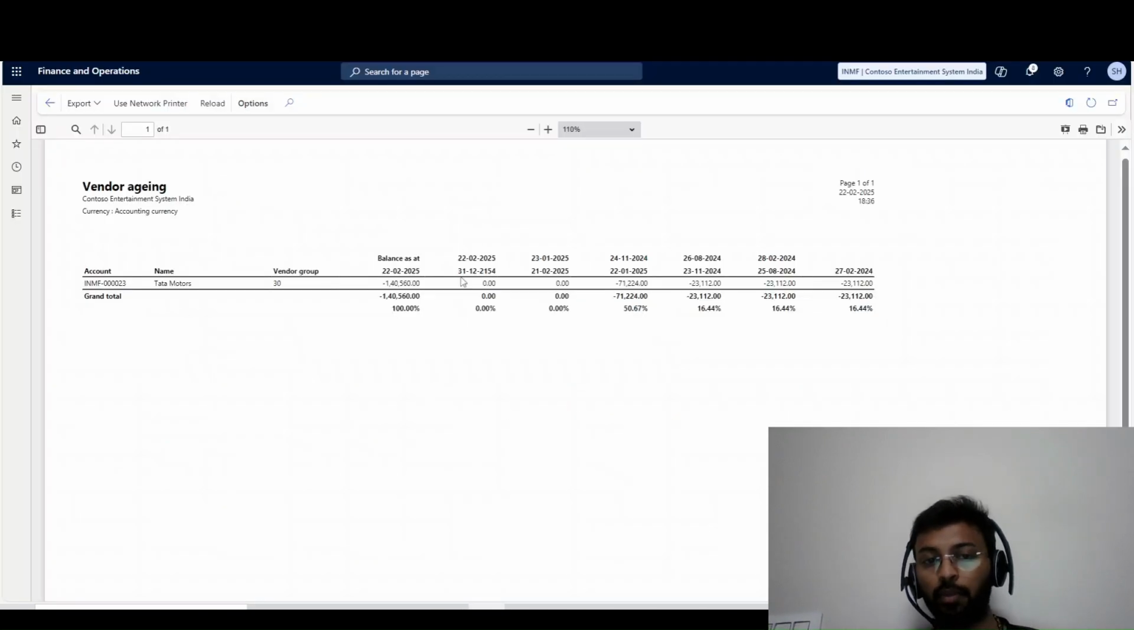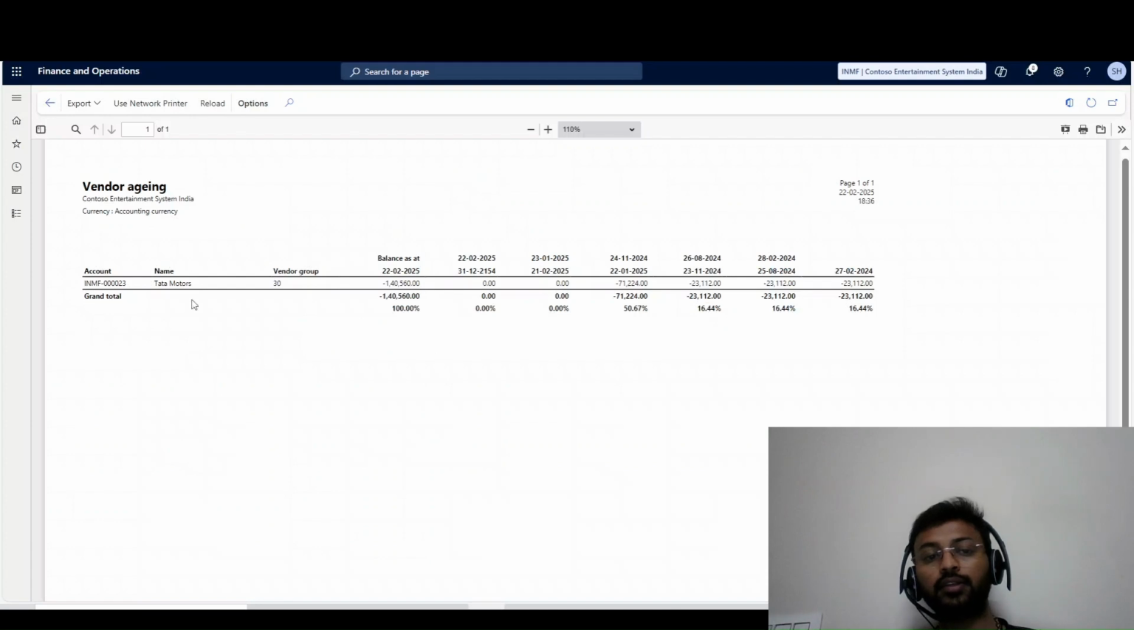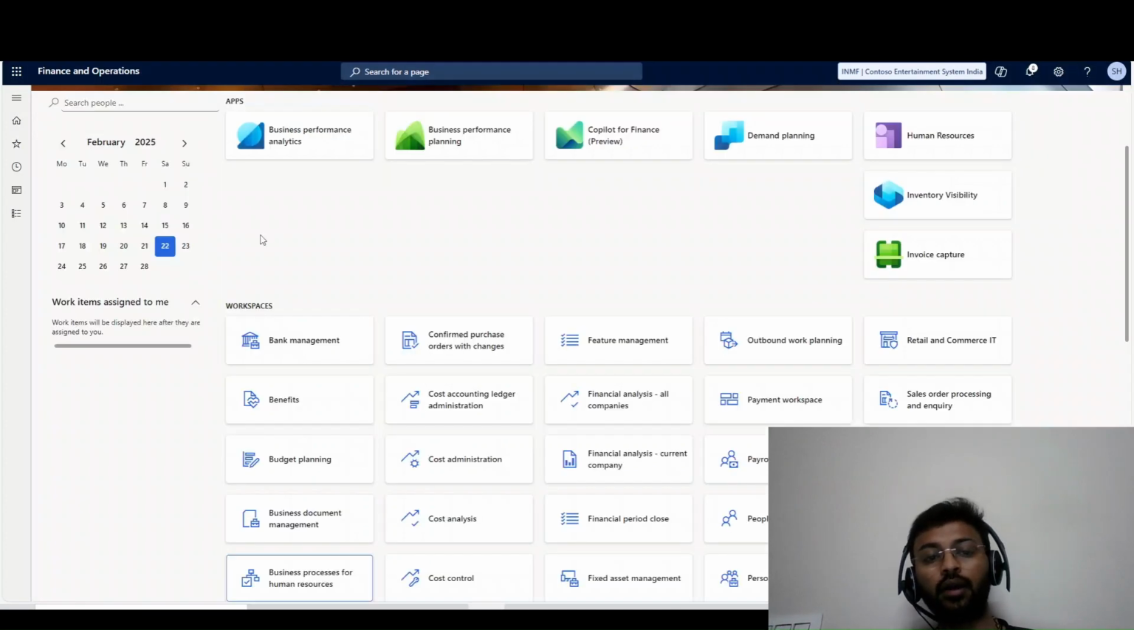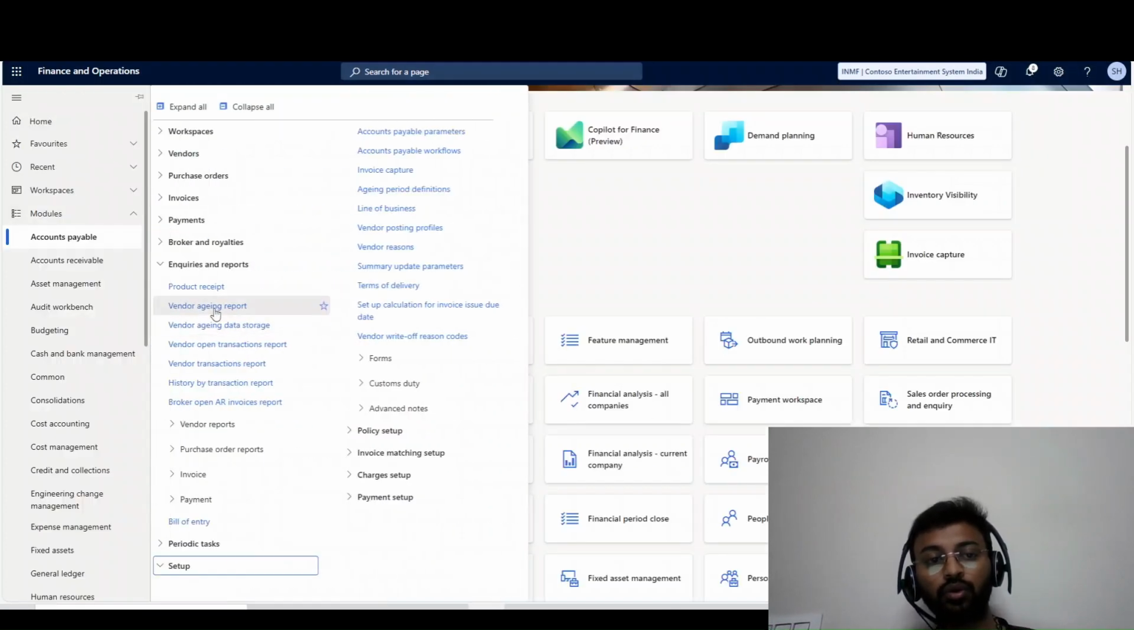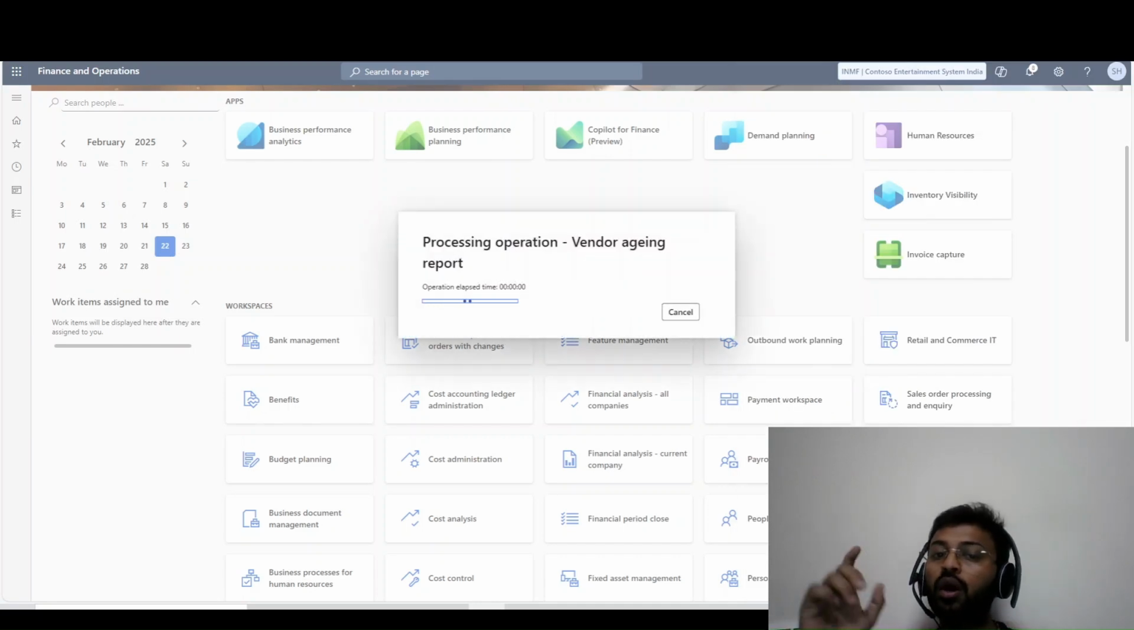But here is the problem. How can we know day-wise what the difference is between these buckets? Better, we have already defined these buckets in the system, right? So it is better if you have these buckets on this report, right? So for that, what do you need to do? Setup in vendor aging report. I'm not changing anything, just clicking yes here, printing aging period description. By doing this, you will be able to know the bucket of each aging report.